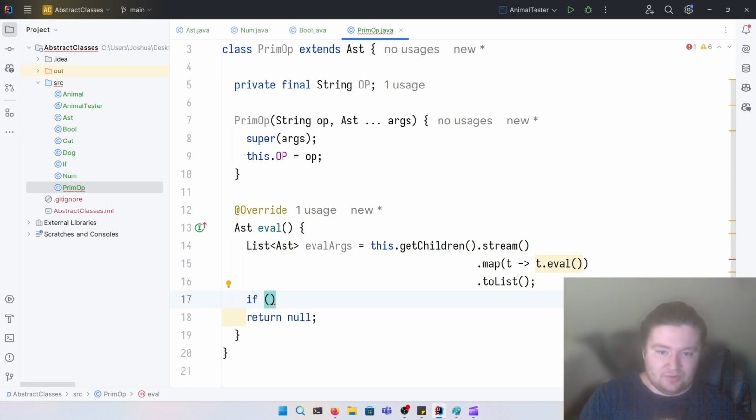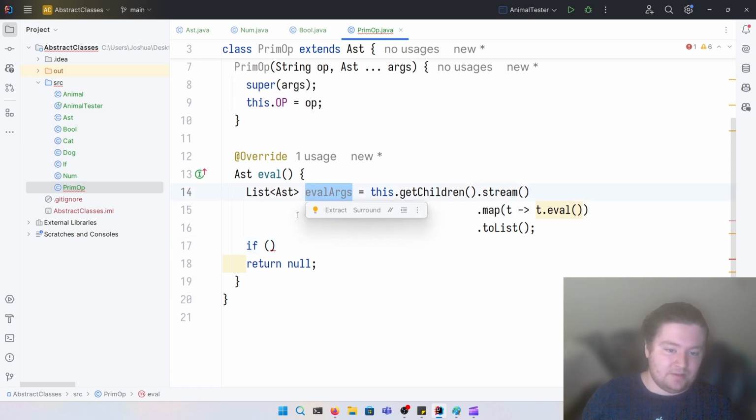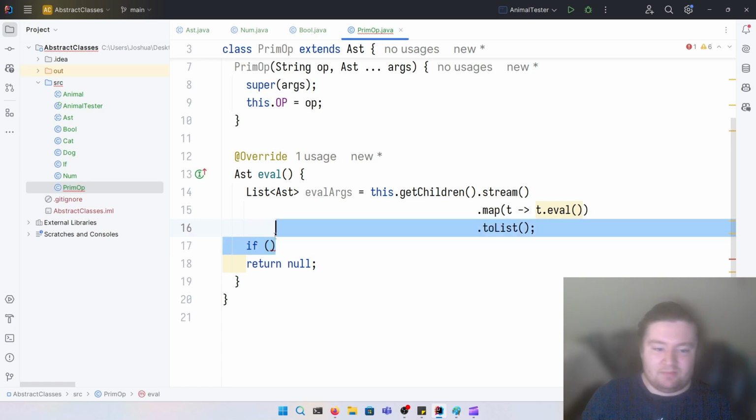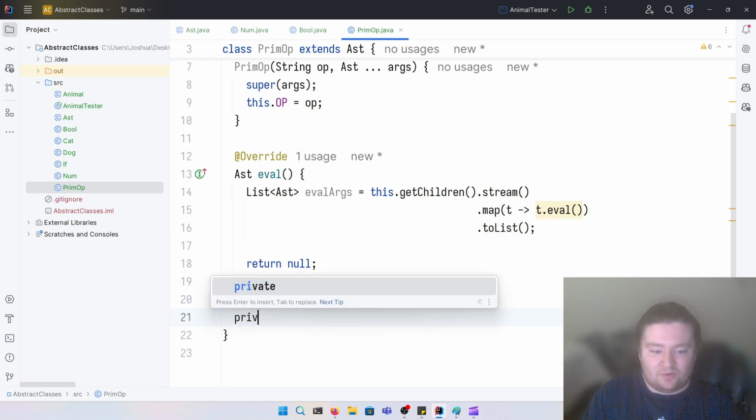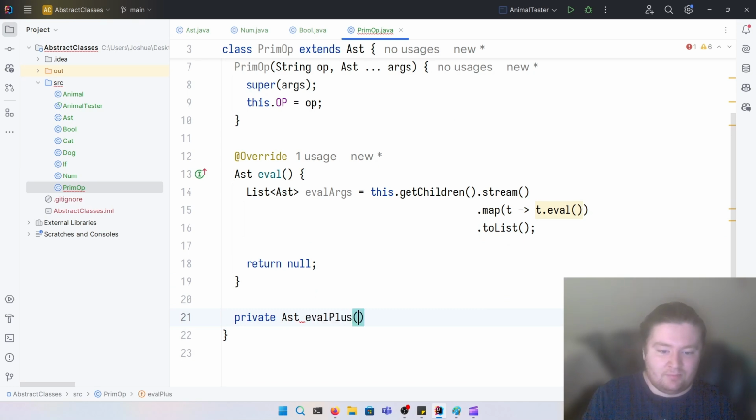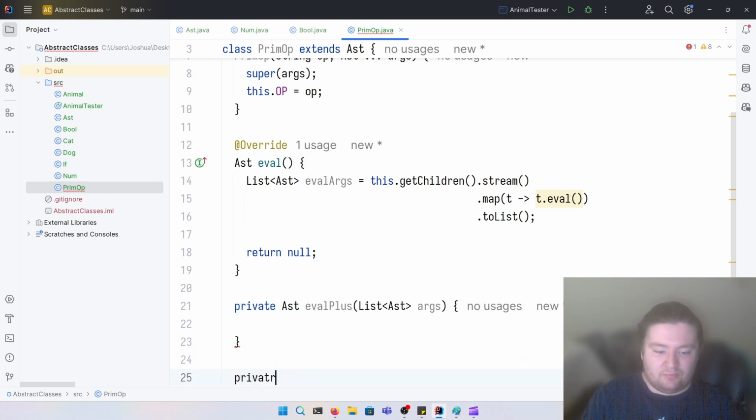But a much better way to do this would actually be to have something like a hash table, where you have the operand, and then you have a function interface, remember, that maps the operator to a function that gets called that is basically a case analysis on the operator. Okay? So what do I mean by that? Let's say we want to write the private AST eval plus, and it receives a list of args, and then we'll have private AST eval less than.